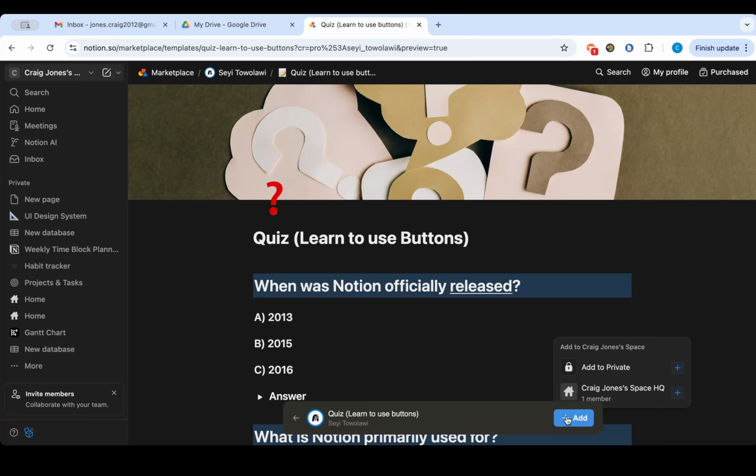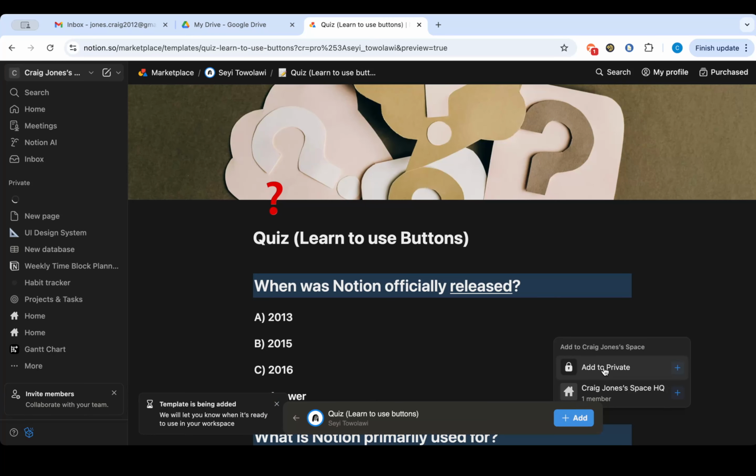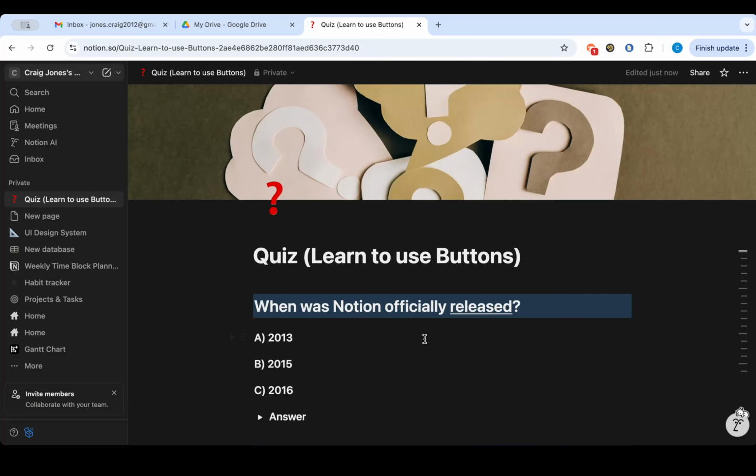When you add this template, you're not just importing a set of instructions, you're integrating a learning tool that you can experiment with and tailor until you fully grasp how buttons work. This hands-on approach is incredibly beneficial for visual learners, as you'll be able to see each function in action.